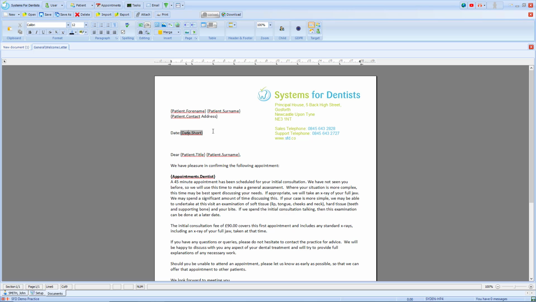Also, you'll notice that there's some text in brackets. This indicates the mail merge fields that exist in the template. These will automatically bring in relevant information into the letter when it's used on a patient record.